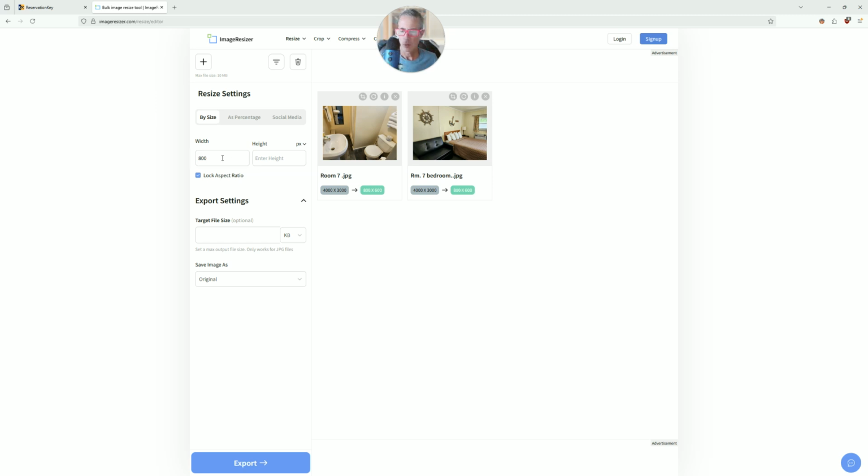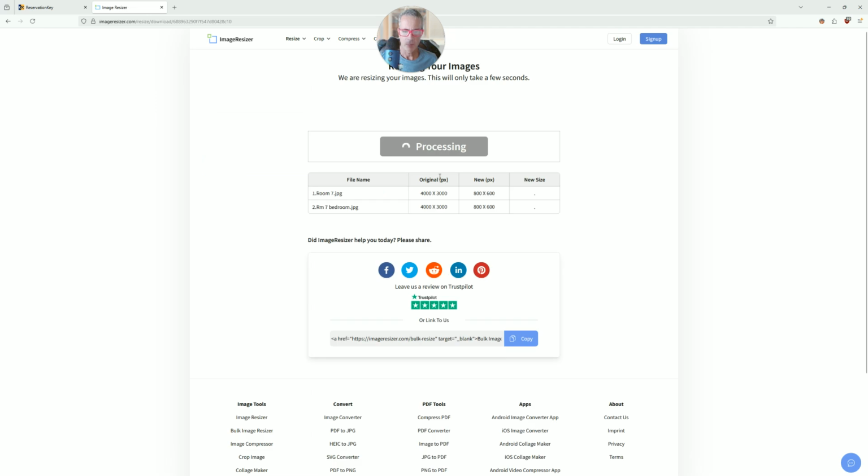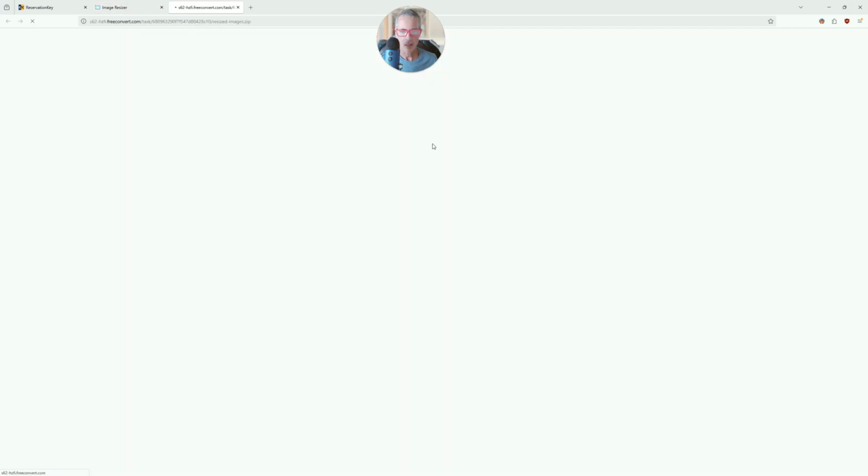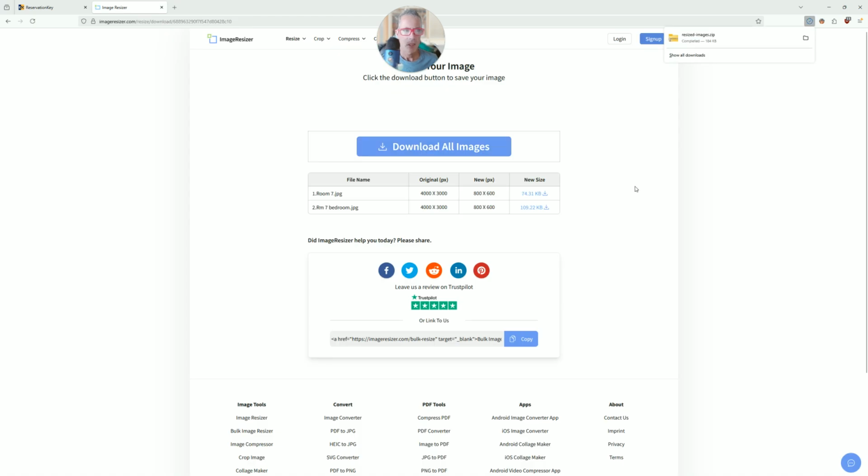So now all you have to do is put the width to 800 pixels. Now it's going to keep the same dimensions, 800 by 600. And that's really all you have to do. Then click Export. Now it's going to resize them and process it. Just takes a second or two. And now you click Download All Images. And those have gone back to my Downloads folder.